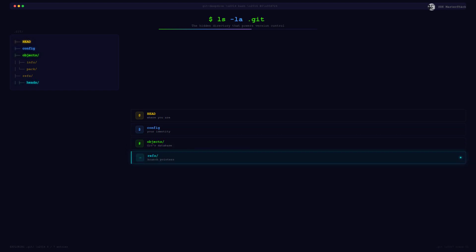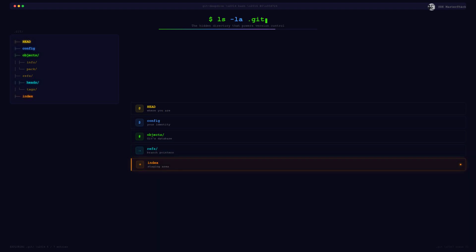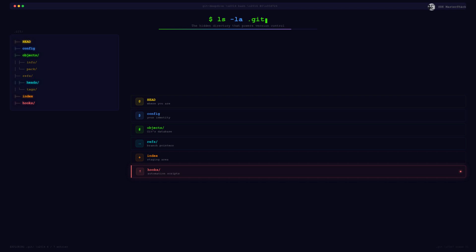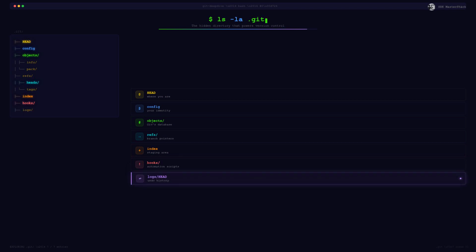The head file, the config, the objects directory, refs, the index, hooks, and logs. Each one has a specific job. Once you understand these pieces, Git stops being a black box and becomes a tool you truly command. So you're saying if I understand .git, I'll never be afraid of a merge conflict again? You'll still hate them. But you'll understand what's actually happening under the hood.